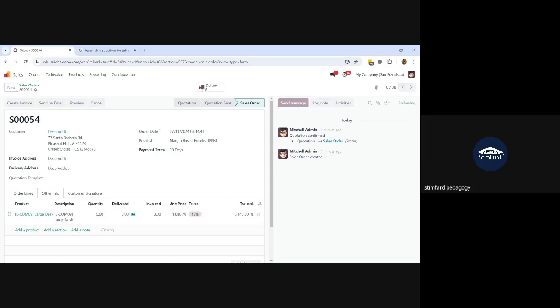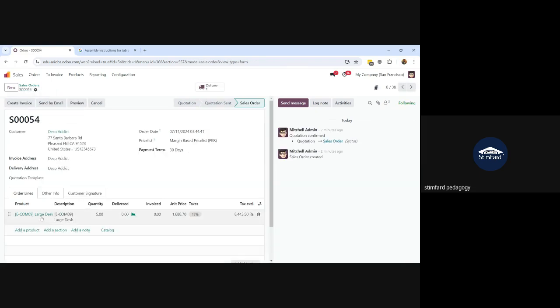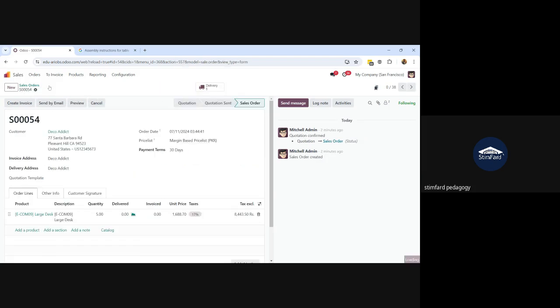So let me deliver this and we will create a new order. Let me check which stock is available, how much stock is available, and we will use all of these in a sale order. Stock on hand is 17, forecasted is 15. So let's say I amend the quantity to 15 on the sale order.